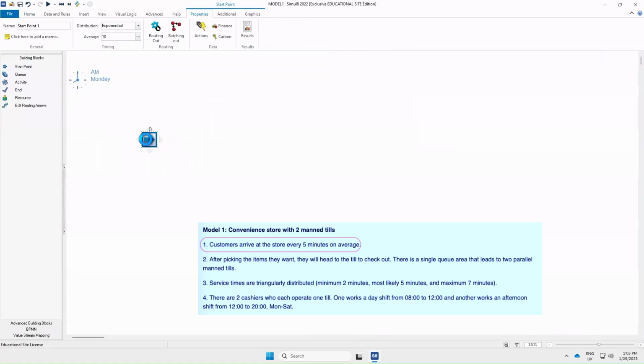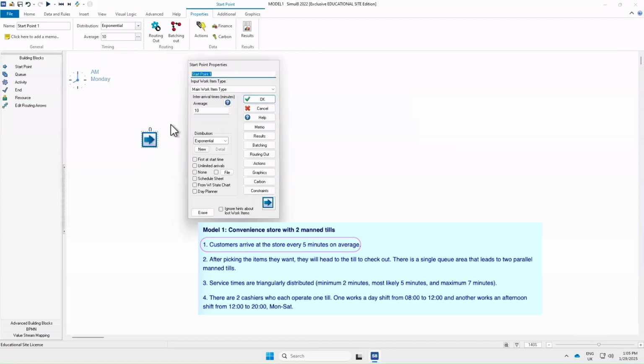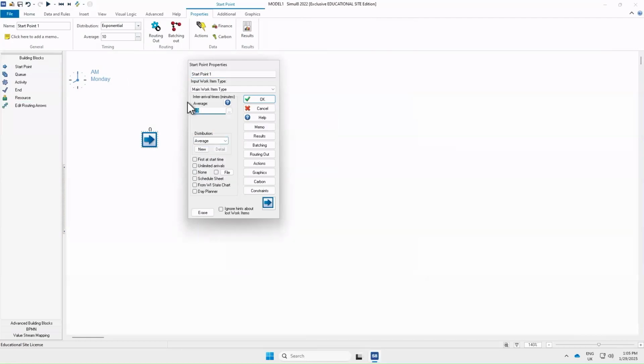All right, let's set the properties for the start point. You just double click on the icon. Based on the description, we know that customers will arrive at the store every 5 minutes on average. So the distribution of the arrival time should be average, and the time is 5. For your own simulation, you need to check your empirical data. You need to collect and analyze the data and justify what type of distribution the arrival time follows. In this case, that is the average and 5 minutes.